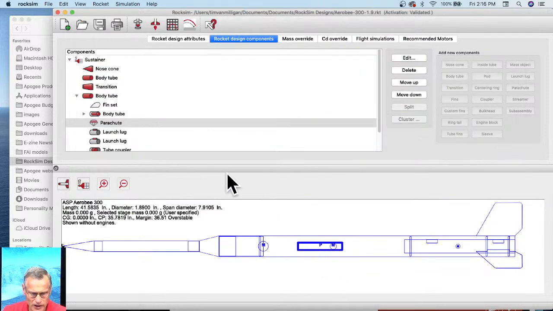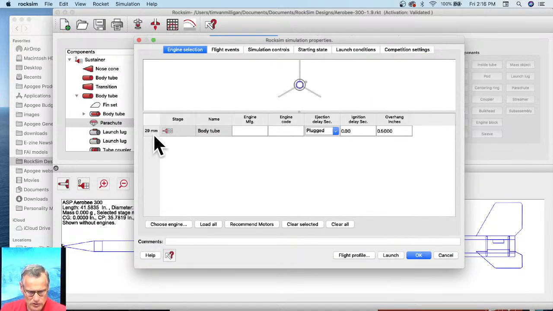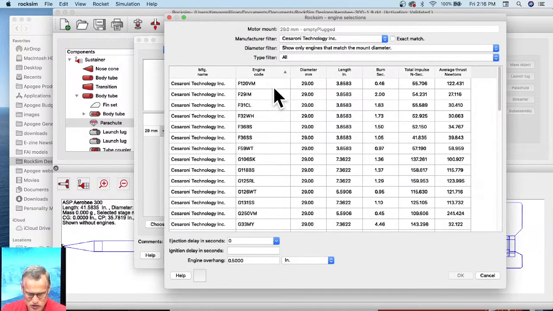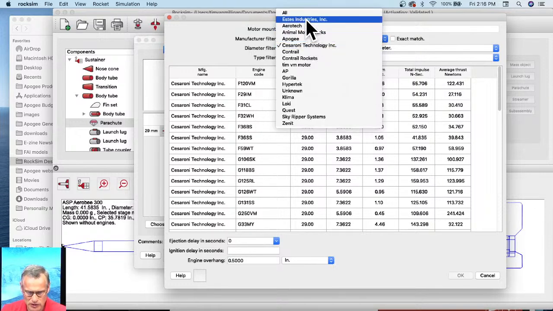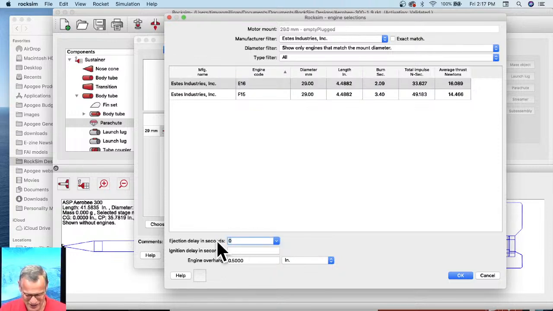You can find out by doing a simulation. So let's throw a rocket motor in there. This rocket is going to go high. It's got 29 millimeter motors, but let's choose something small. Let's look at the Estes E16. This is the motor that I like for testing. But unfortunately, we're out of stock. I used them all up. Let's give it a 7 second delay.